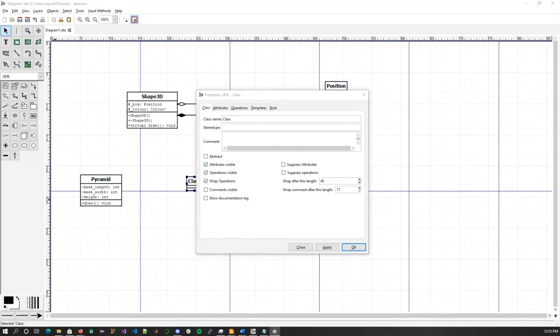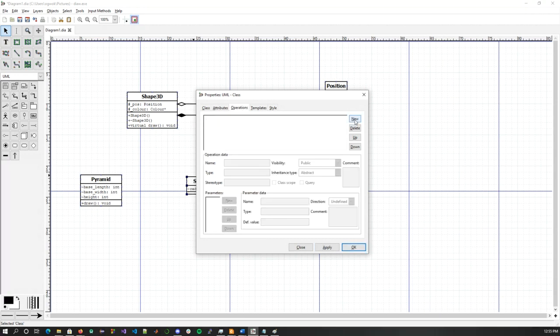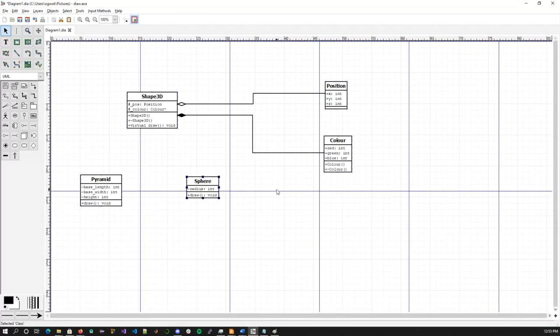Okay, then what are we looking at next? We are looking at our sphere. Our sphere only has one additional attribute, which is the radius, which is an integer, and I'll make it private. Then it's going to override the draw function.